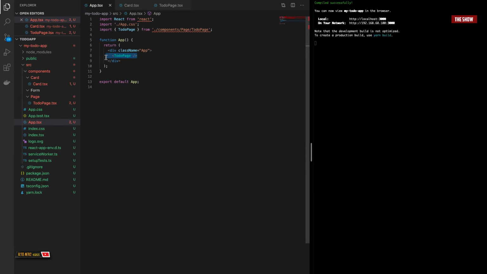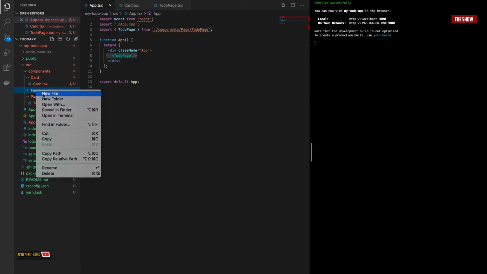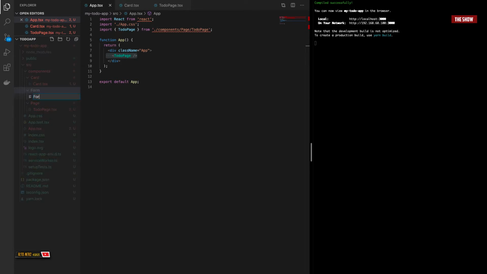Now we can think about what we need to do to create the to-do application. The next task will be to create the form. So we need to create an input field inside of the form directory. We need to create a form component, which will be an input field that we can type something in. So let's start by saying form.tsx.